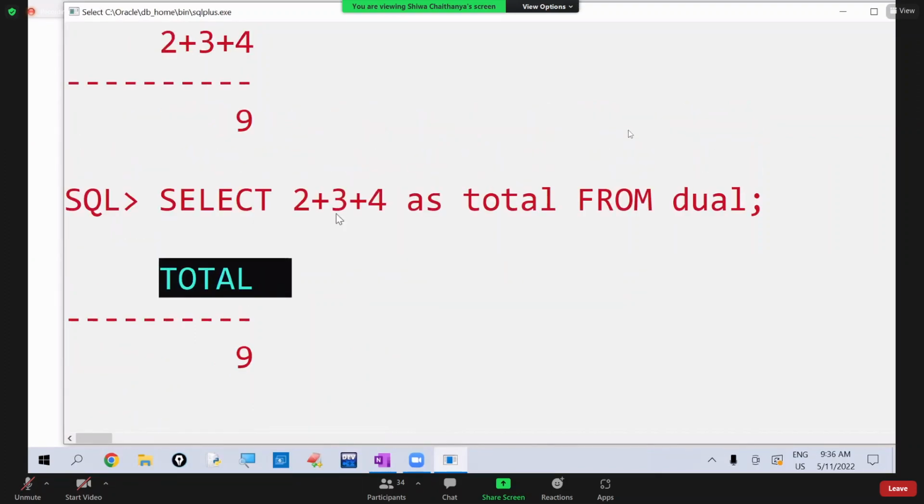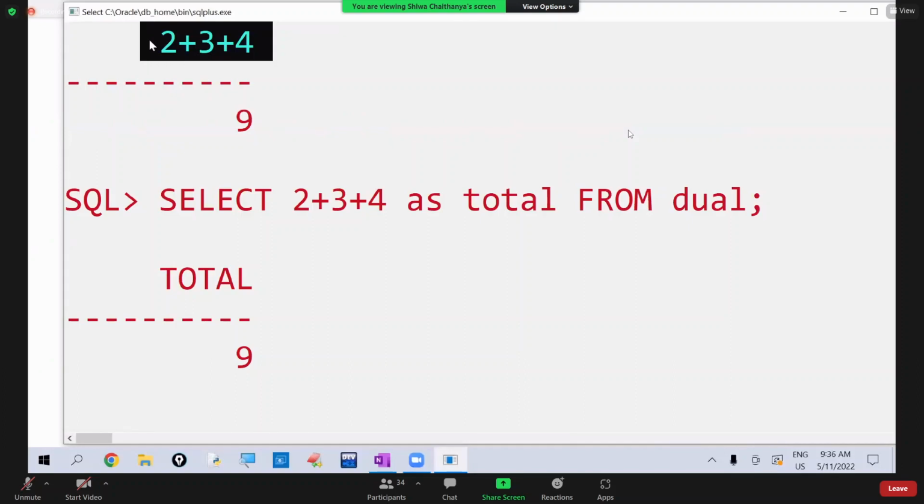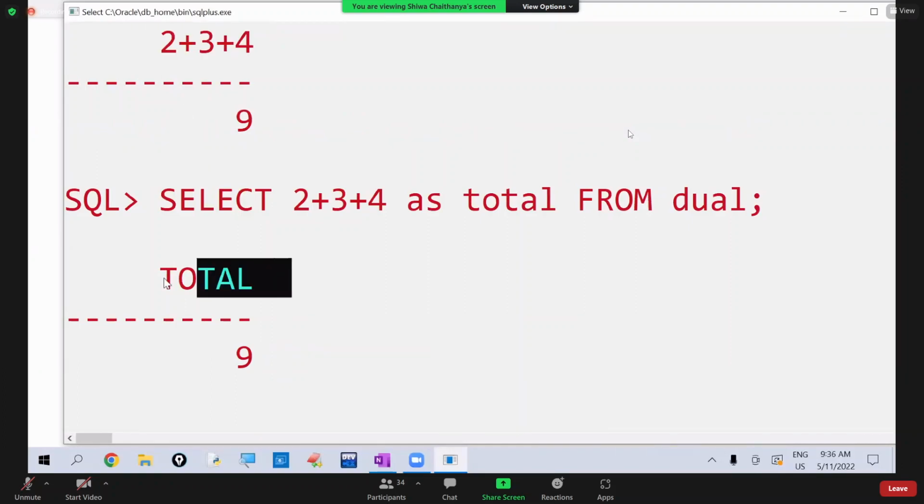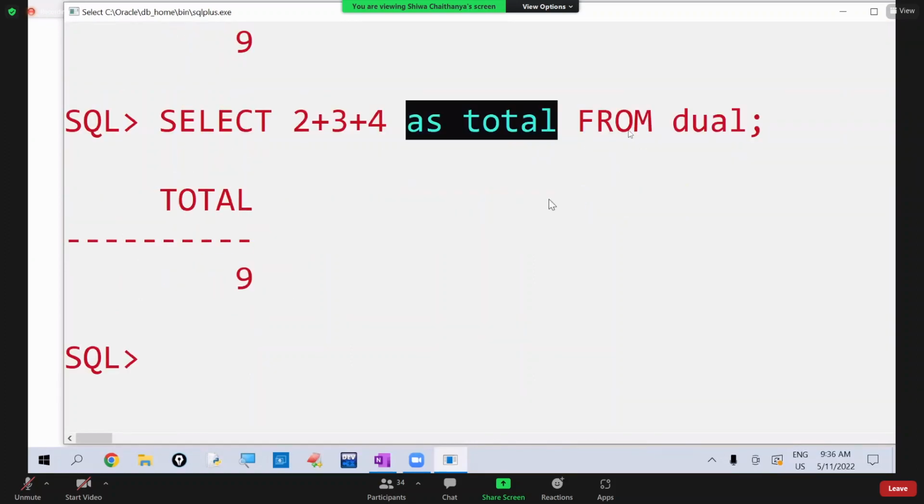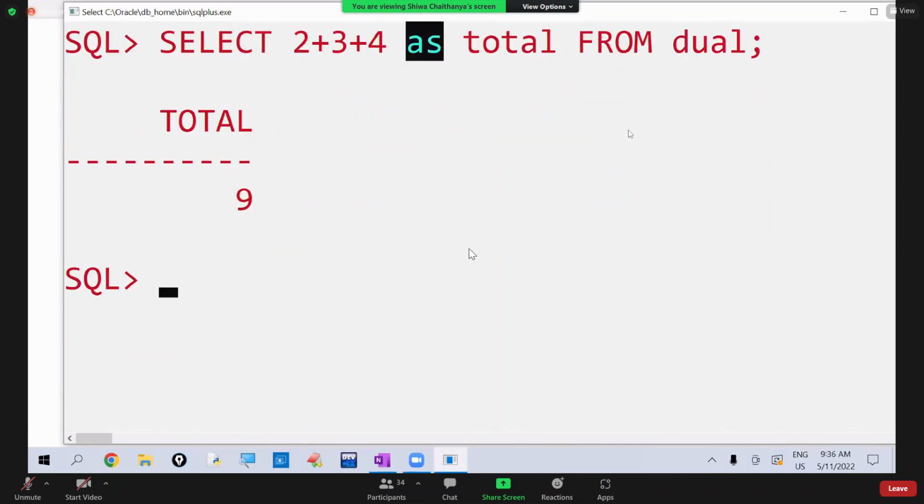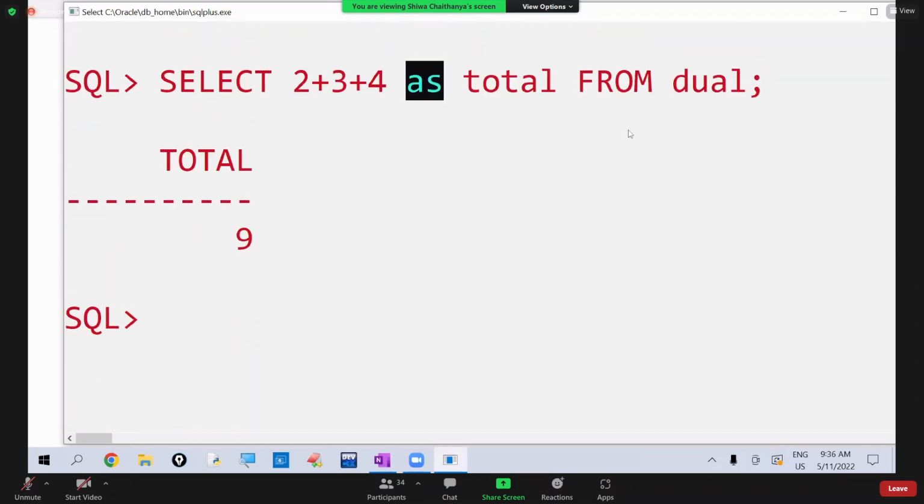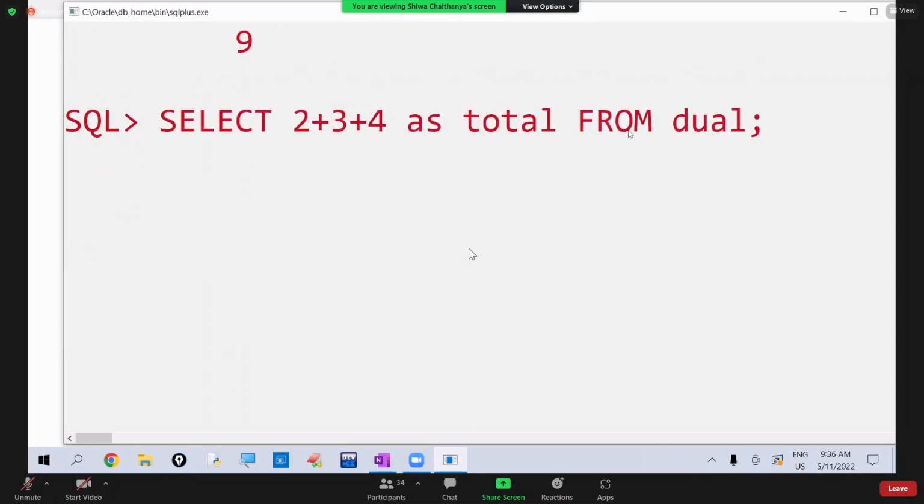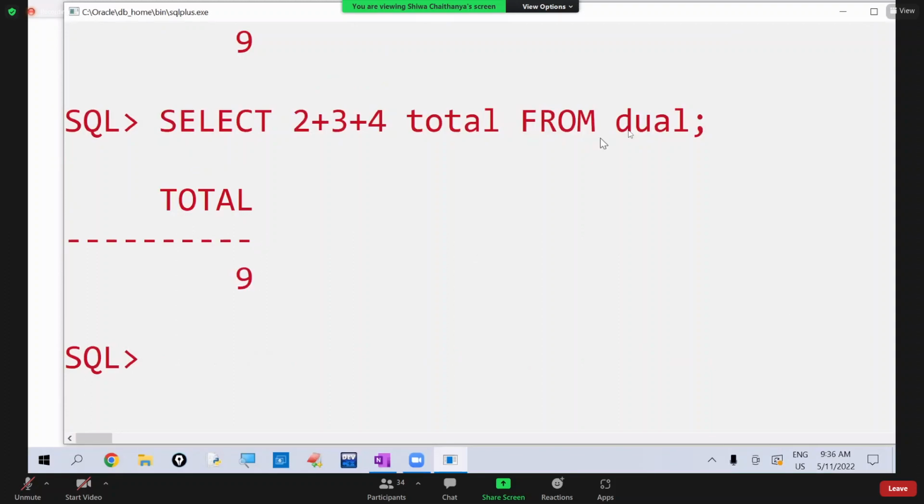Observe the two outputs here. Here, what is the column heading it is displaying? 2 plus 3 plus 4. Here, what is the column heading it is displaying? Total. So here we are giving alias name as total here. This total is called alias name. To give alias name, we use as keyword. Okay. And using as keyword is optional. Directly, you can write like this also. So here 2 points we have to understand. What is this dual we have to understand, and what is this alias we have to understand now. These 2 points I cover now.